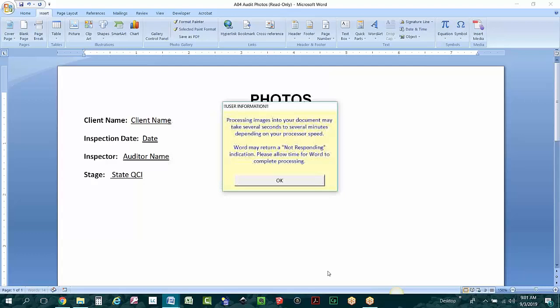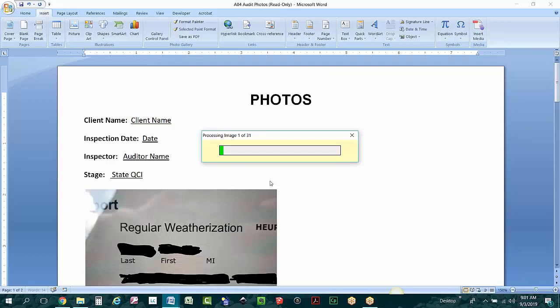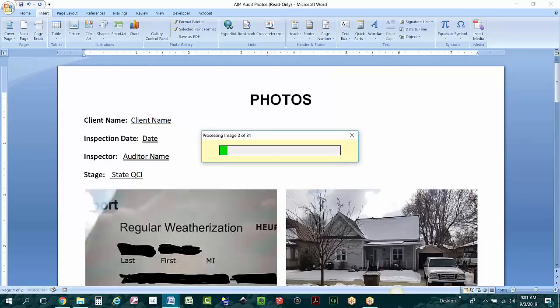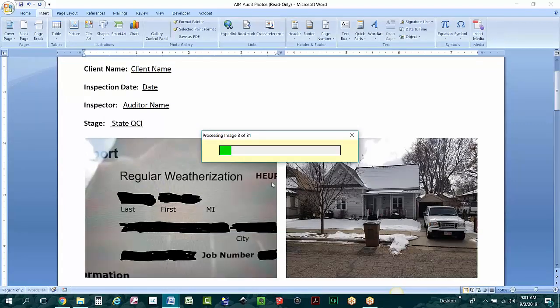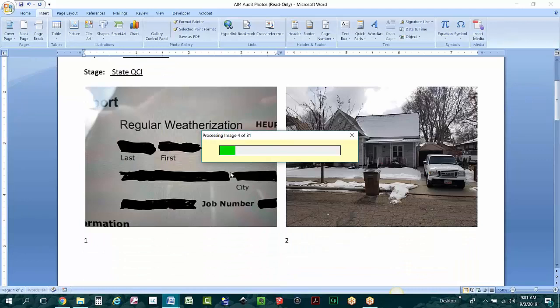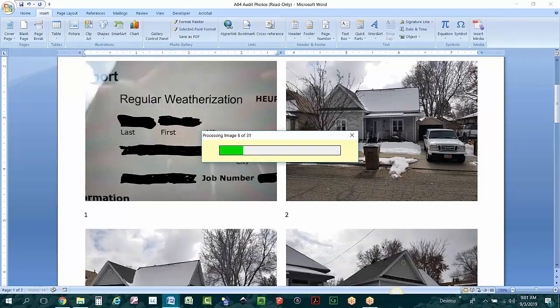Then I click on create photo gallery. It gives you a little warning that this might take a minute, depending on the speed of your processor and the number of photos you have. It'll take a few minutes. But as you can see while it's doing this, it creates a table. In the first row of the table, it puts two photos. The second row ends up being the captions, and then the third row would be the next two photos with captions underneath. So it works pretty good.